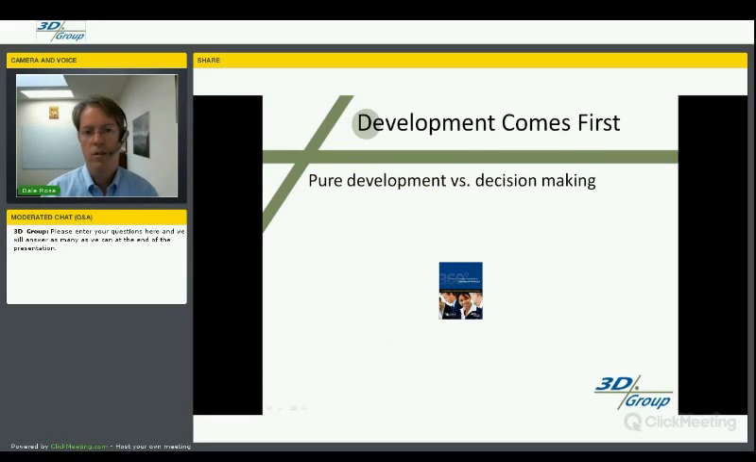Okay, a couple more here. So one thing to recognize, again, we talked about that continuum in the earlier section. So development needs to come first. Fundamentally, with 360, there ought to be a developmental component to each piece. What we find is that organizations use 360s for a wide range of purposes, some of which are development and some of which aren't.